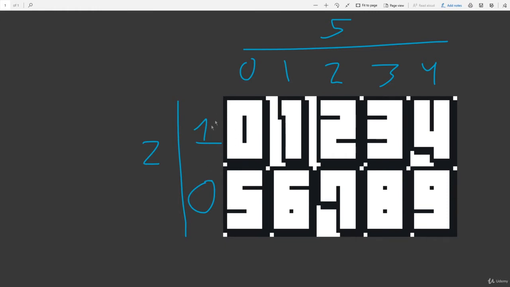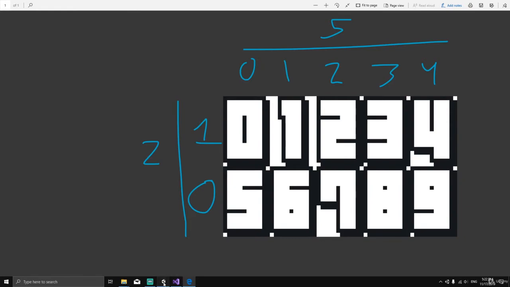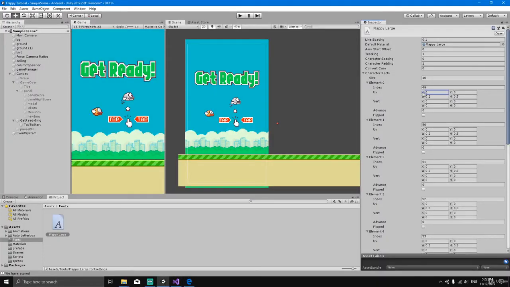Now that we know how the indexes go, we need to focus on the first element and see where it is on the x-axis and on the y-axis. Element 0 is at index 0 on the x-axis and 1 on the y-axis. So in Unity, for element 0, on the x-axis we say 0 times 0.2, which is 0, so we leave it as it is. On the y-axis it's at index 1, so 1 times 0.5 is 0.5.